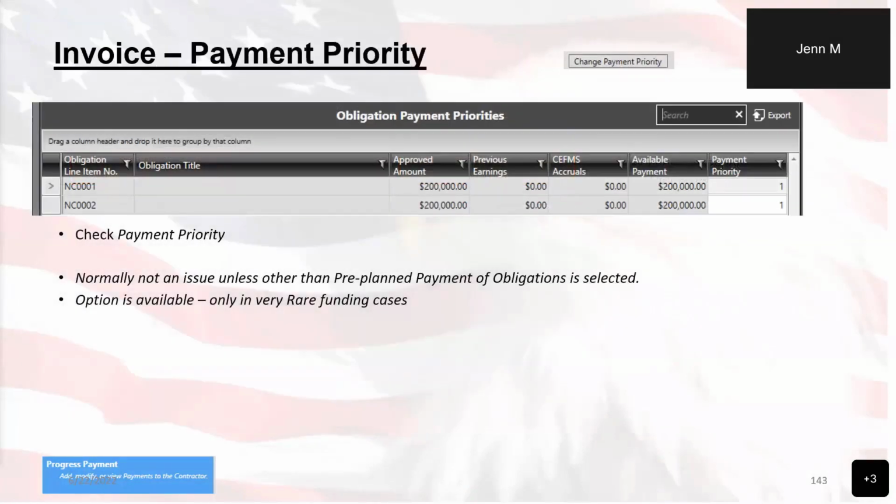Now, when you click on that payment priority button, this is the view that appears. Normally, this is not an issue unless "other than pre-planned payments of obligations" is selected in the contract setup, but the option is available only in very rare funding cases, so we can get in here and change whatever we need to change.